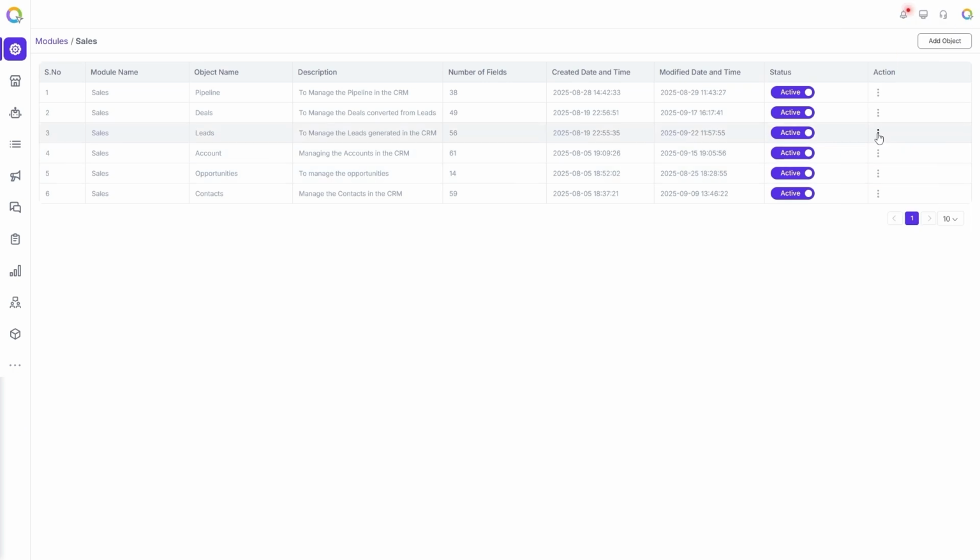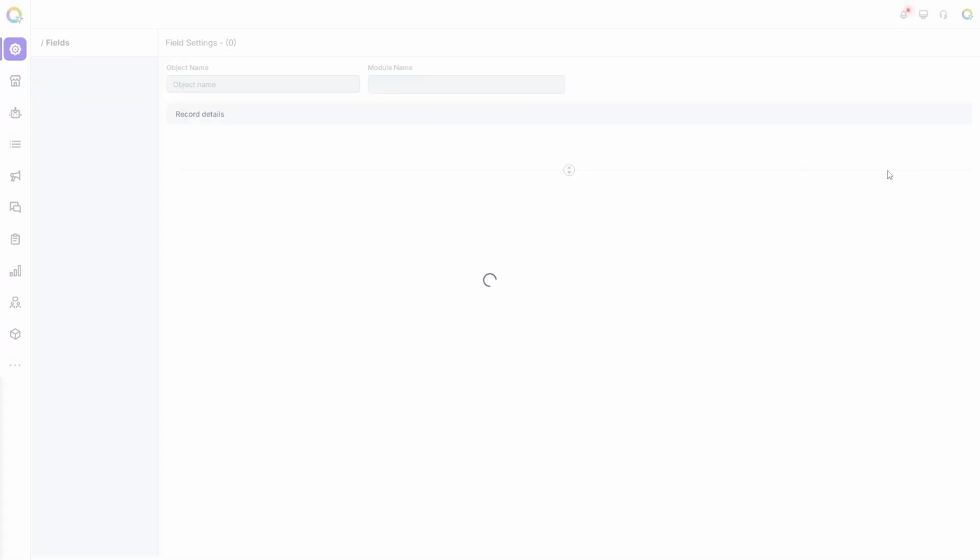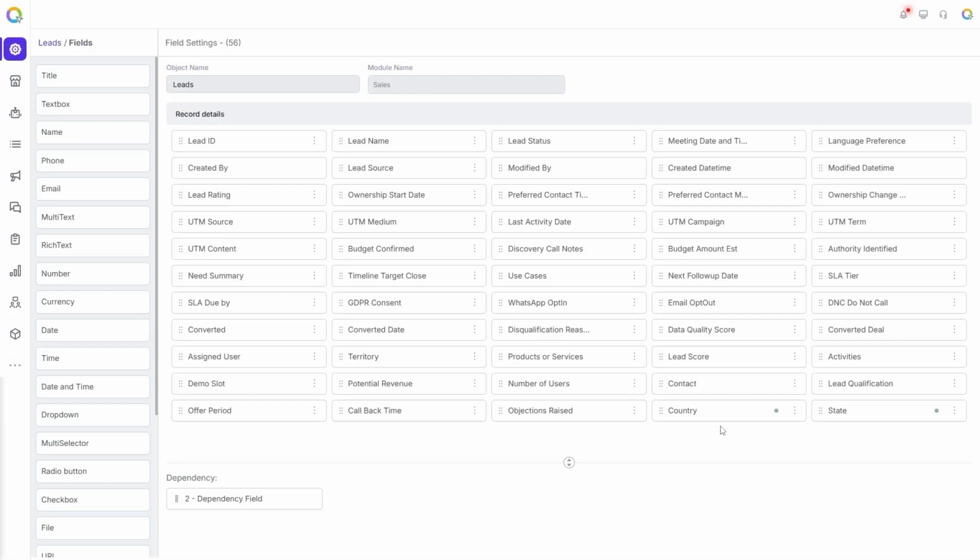Let's dive into a practical example inside the leads object. Here, I'm already capturing all major information about a lead: lead ID, lead name, lead status, meeting date and time, language preference, and more, using the various field types we've seen in earlier videos. If you haven't watched those, check the link given above or in the description for the full playlist.